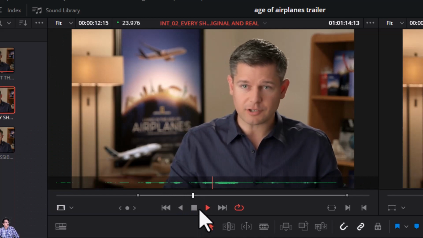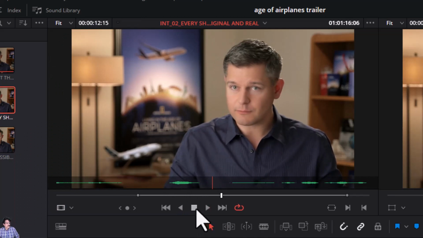I will press the stop button, and I can just check by using the loop whether the in and the out points are marked correctly.